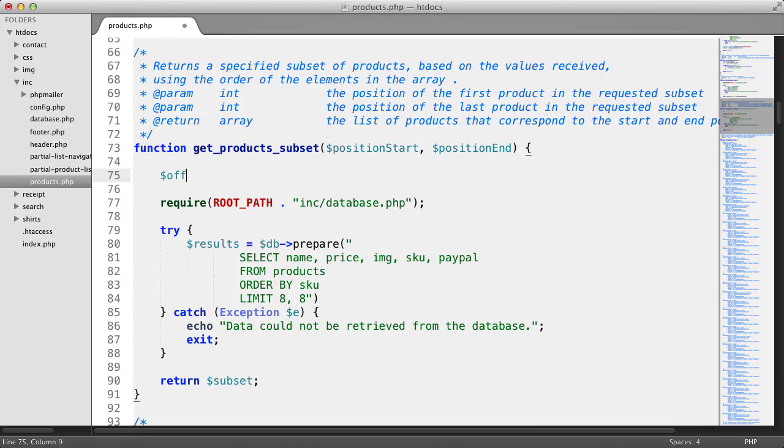Let's start by getting the offset. We take the starting number, which for page 2 would be shirt number 9. Then we subtract 1 from it. If we want to start at 1, the offset is 0, 1 minus 1. If we want to start at 9, the offset is 8, 9 minus 1. For any valid position start value we receive, the offset should be that number minus 1. For page 4, we'll want to start at shirt number 25, and the offset would be 24, 25 minus 1.